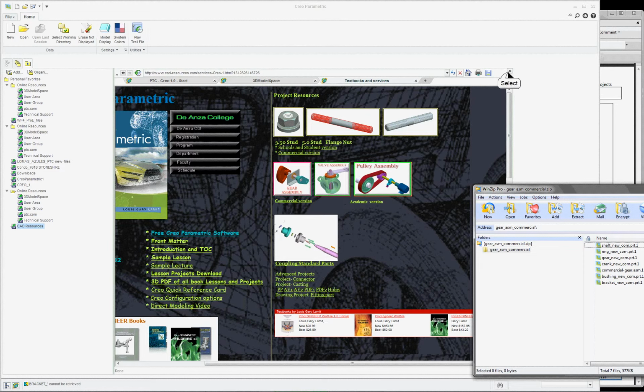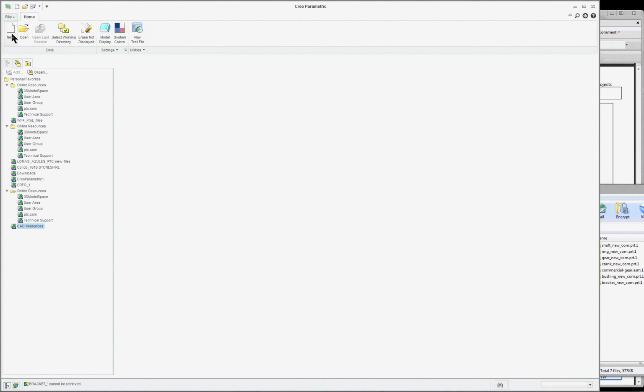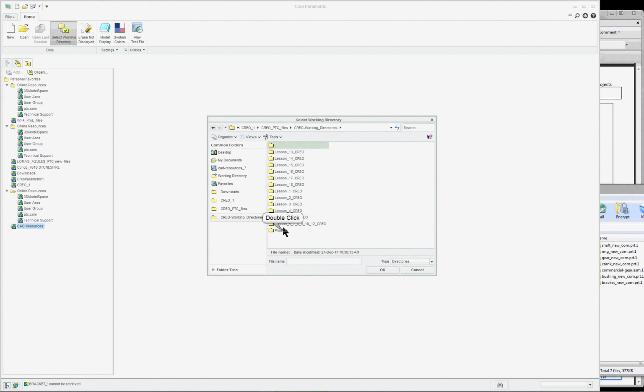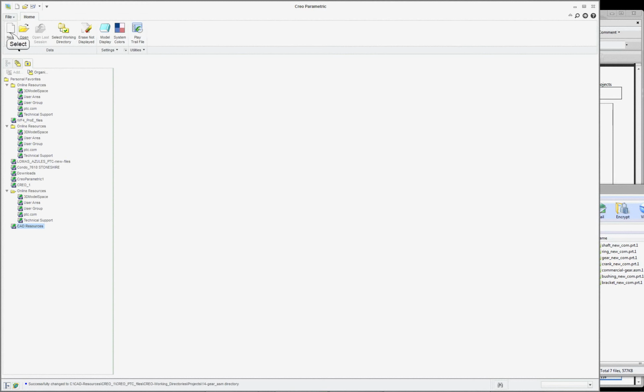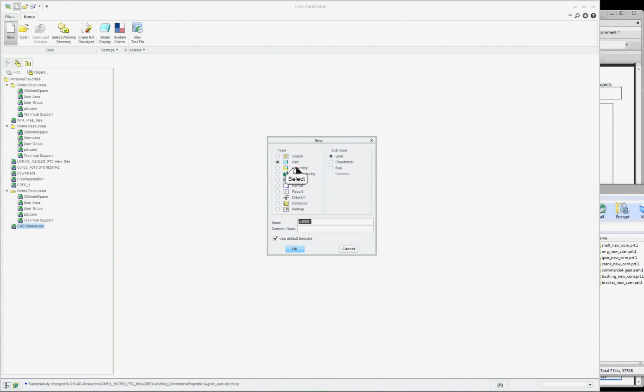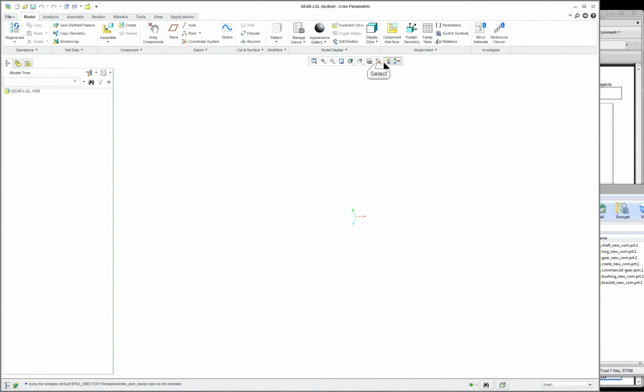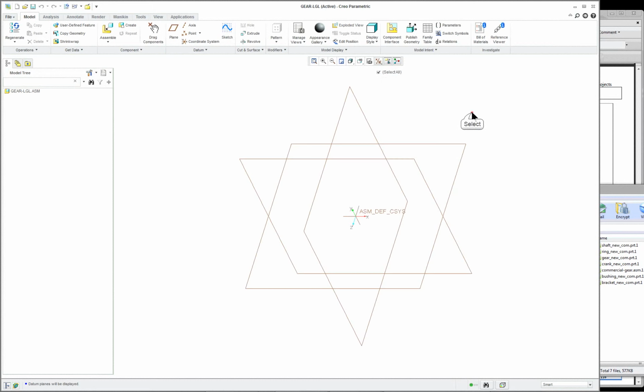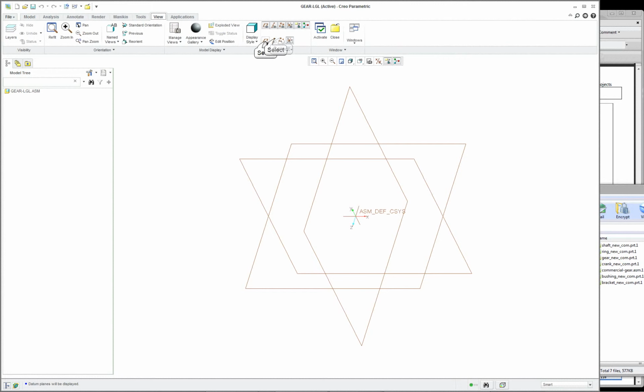Now I'm going to close my browser, and I'm going to start a new assembly, but before I do, I should change to my correct working directory. New, and click on assembly. This is going to be the gear assembly. Okay, and you will immediately get all your datum planes, etc. So if you want, you can actually go up, depending on how you want your view to be. You can turn on your datum tags if you wish in the View tab.